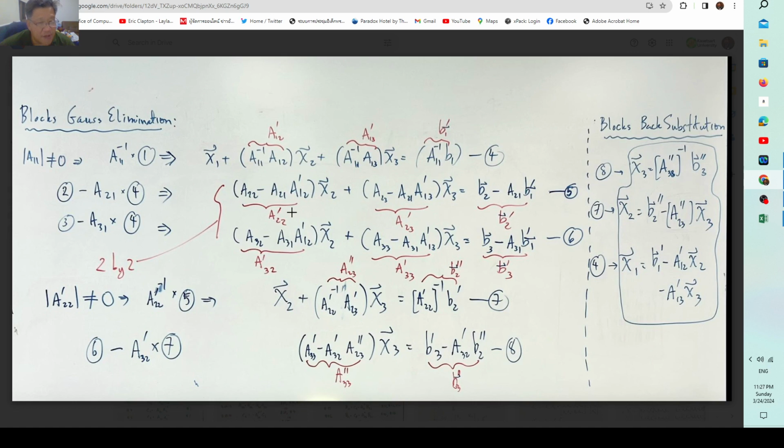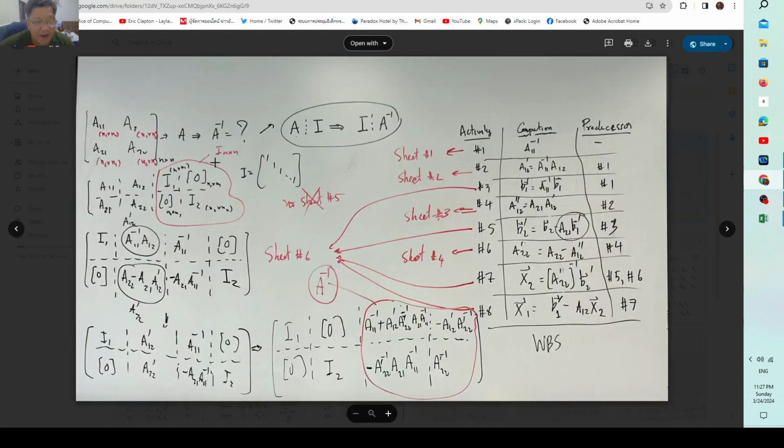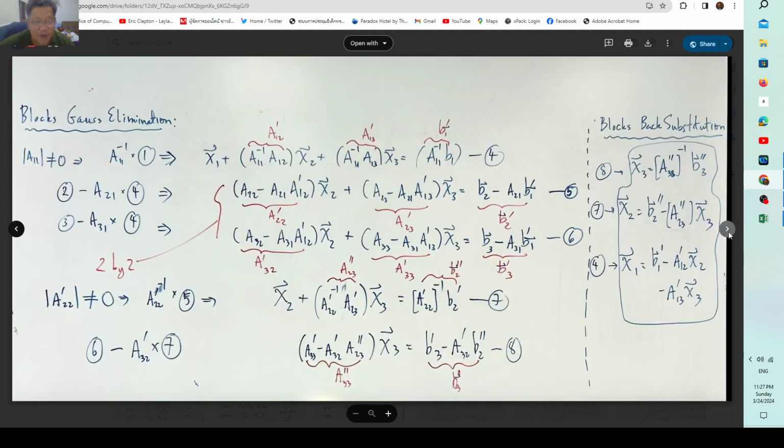So you can see that the second equation becomes A22 prime x2 plus A23 prime x3 equal to B2 prime, and A32 prime x2 plus A33 prime x3 equal to B3 prime. You can see that the remaining equations 5 and 6 are similar to what we did before, similar to what we did here. Actually, it becomes 2 by 2. If you solve 5 and 6, you can apply all the things that you did for the 2 by 2 case. So this is just a simplification.